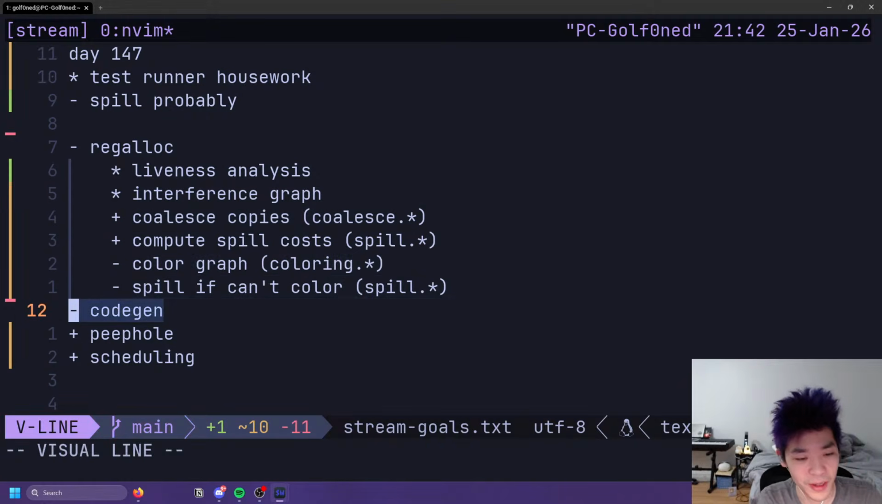Alternatively, what I could do is I could just do CodeGen, which is really silly here actually.